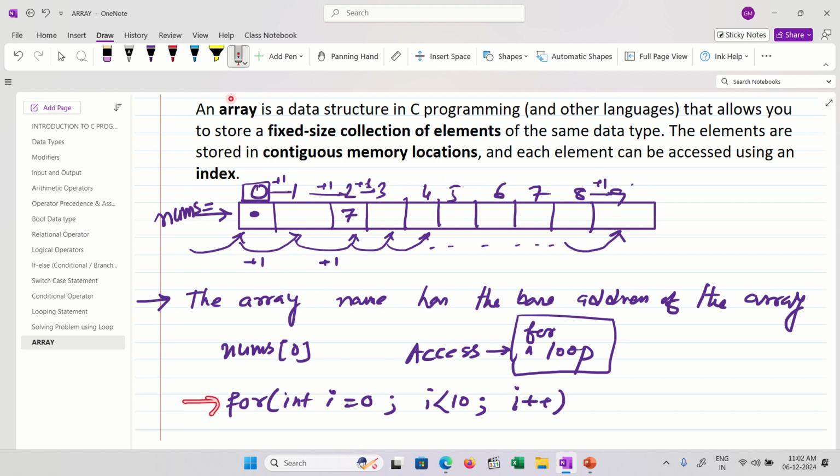I hope you understand how I can access it. I'm going to access it using a loop, so we'll prefer the for loop. You can see any book, any website, you will see we always prefer the for loop. This is the most decorative loop introduced in C programming.